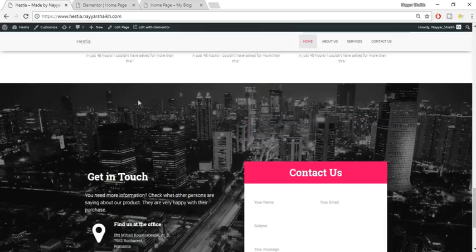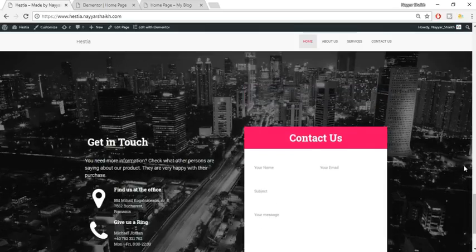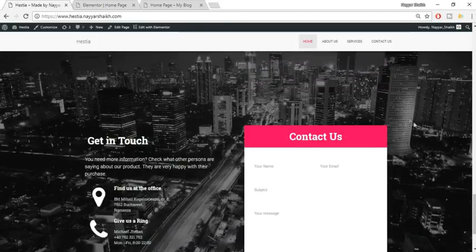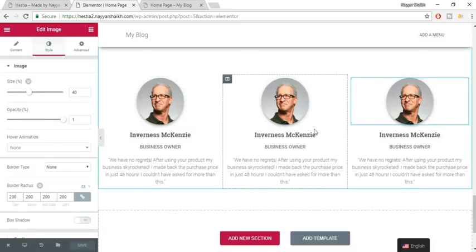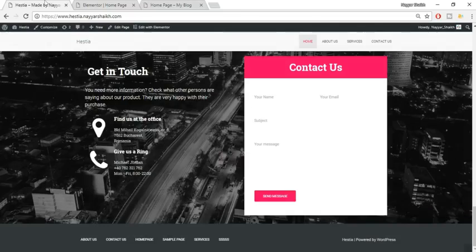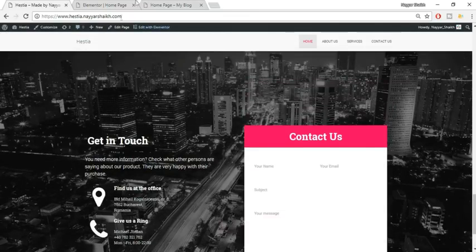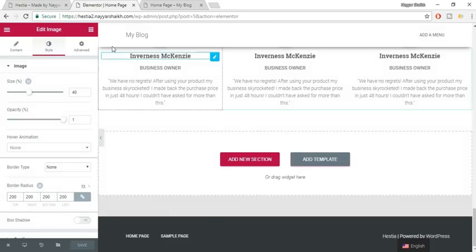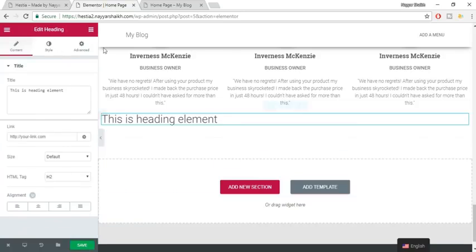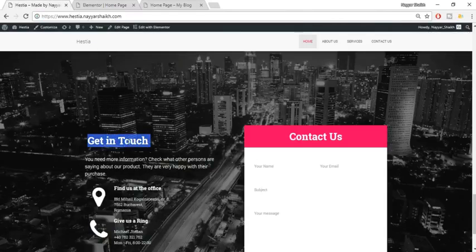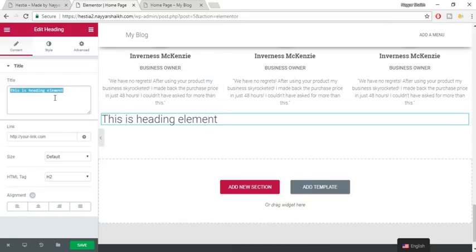Okay, there is a background image. Again, we have seen how to use background image, and here there is a get in touch message with some icon, and at the right hand side we have a contact us page or contact us form. So let's add that. Okay, so first is this text. So we'll have to bring the heading, come back, bring the heading over here. It says get in touch, so just type in get in touch over here.